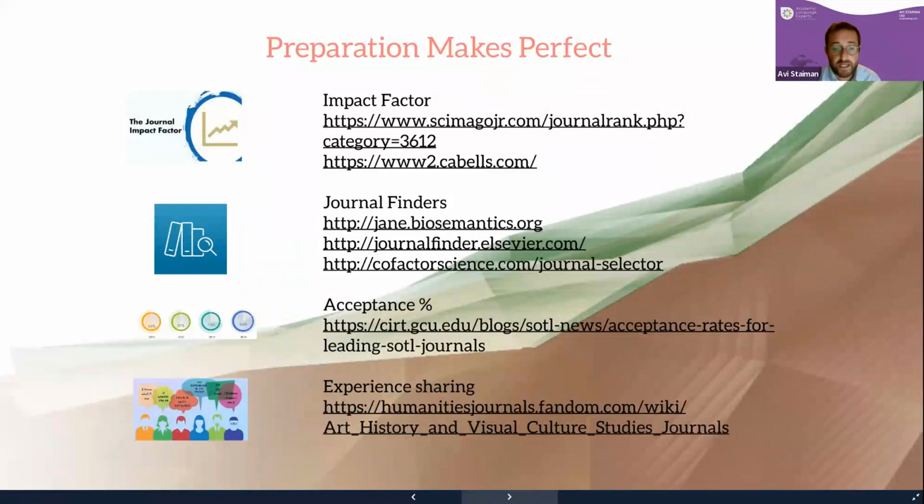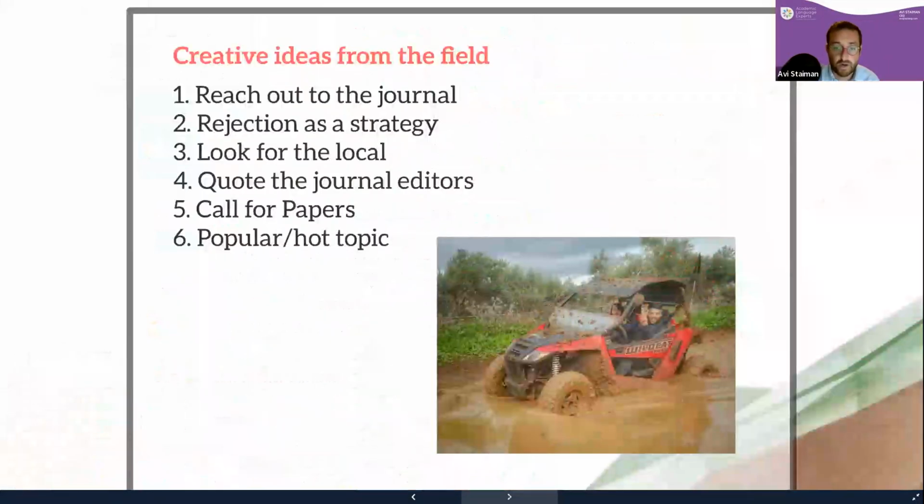And also what I really like is there's a wiki for experience sharing. So this is just scholars coming in and saying, have you tried to publish in this journal? Well, I had a great experience, or I had a terrible experience, or the editor was amazing and helped me through, or the editor ignored me and was rude. And that's really helpful, because if you search for the journal that you're considering submitting to, you may get some valuable feedback, which helps save you time over the long run.